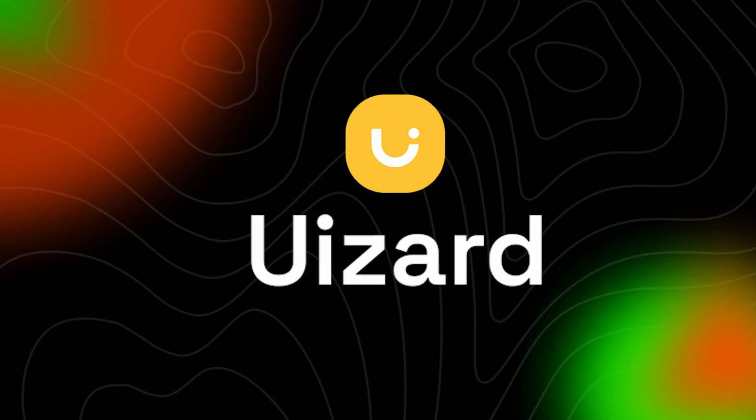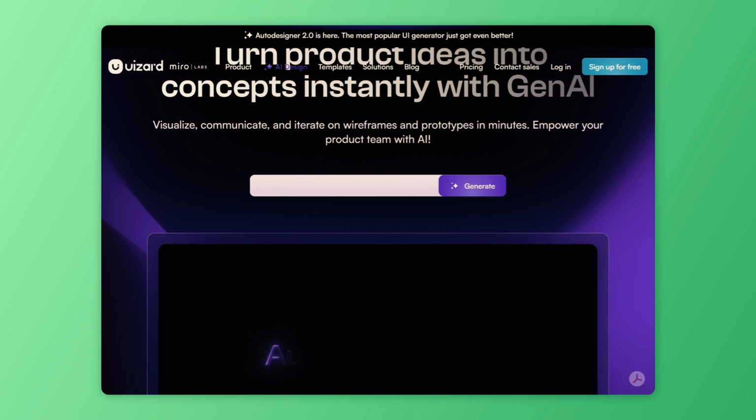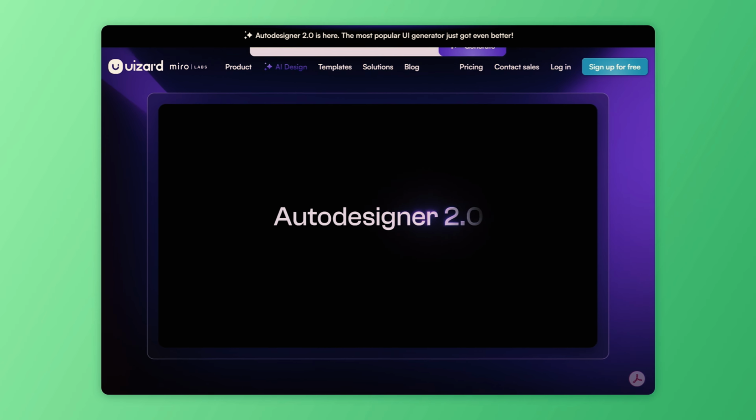Next, we have UX Pilot. If you want idea into prototype in minutes, UX Pilot's Auto Designer can spin up multiple-screen editable wireframes from text or a sketch. It is great for client ideation or rapid concepting.